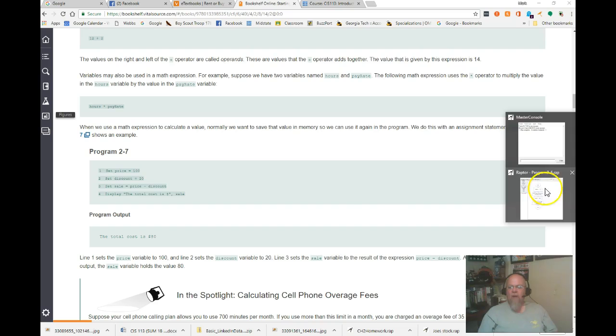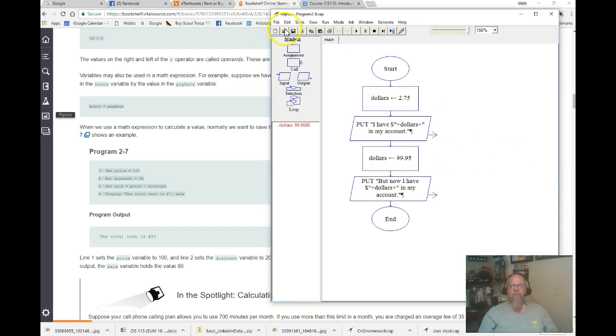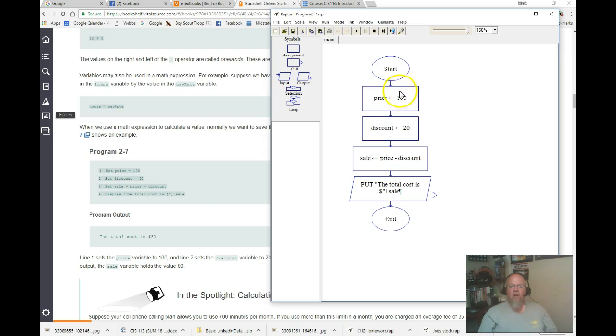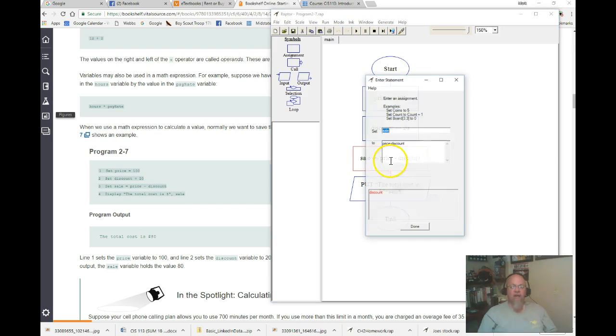Let's take a look at program 2.7. So here I've got a variable called price. I set it to 100. I create a variable called discount. I set it to 20. I create a variable called sale, and it's going to be equal to, so let's see what that looks like.